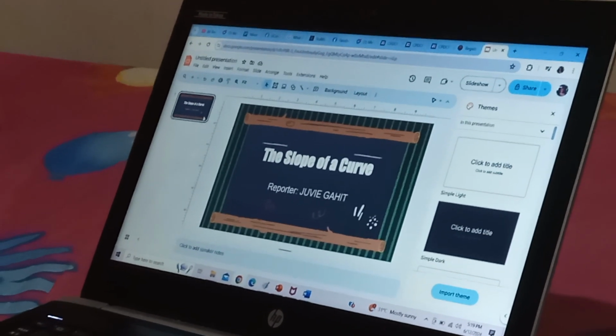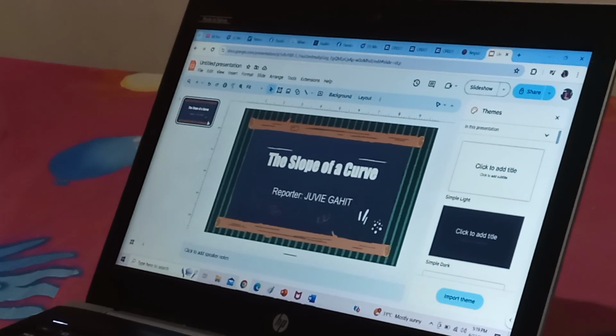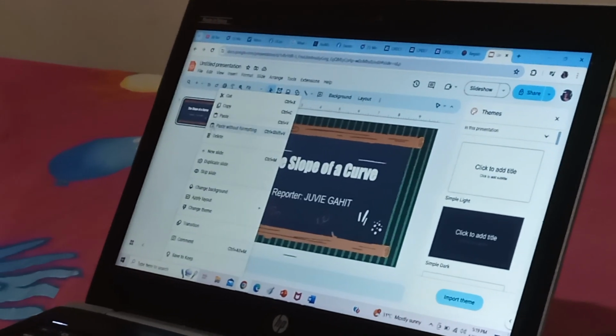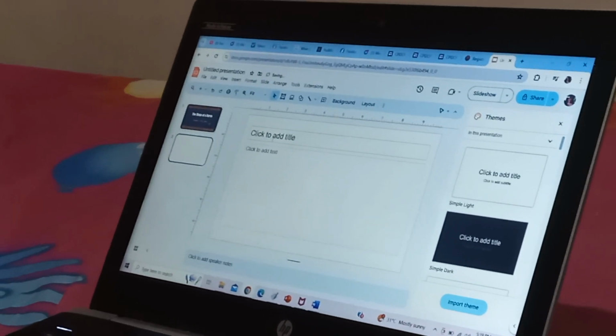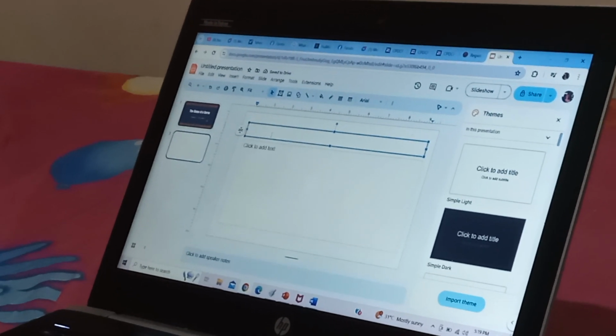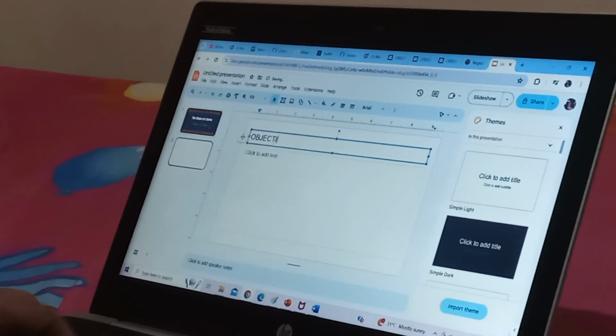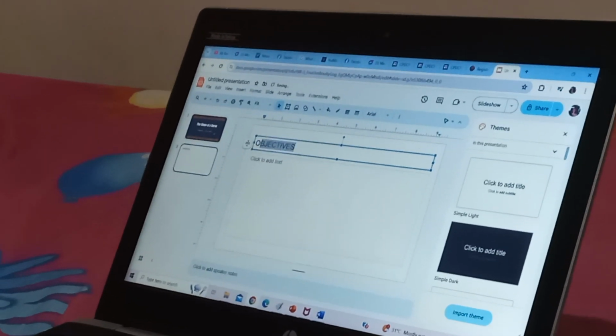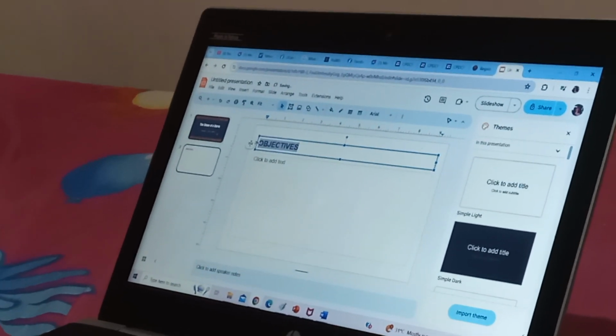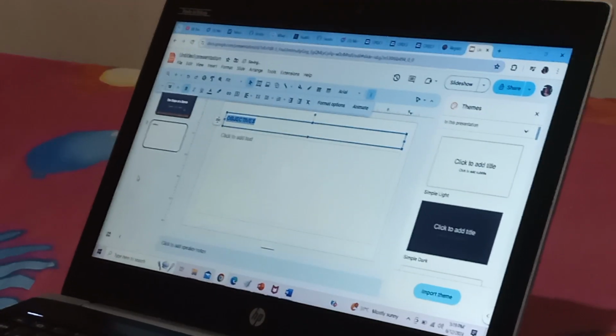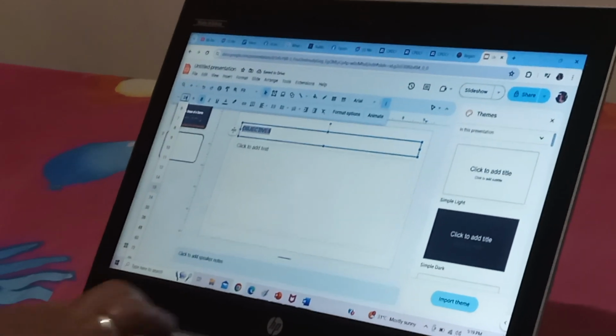So just put your cursor on this first slide, then right click, then new slide. On this new slide, or second slide, I will put my objectives. Same way in changing the text style, I will click the three dots here, then change the font size, you can use 18 or 24 or 50.